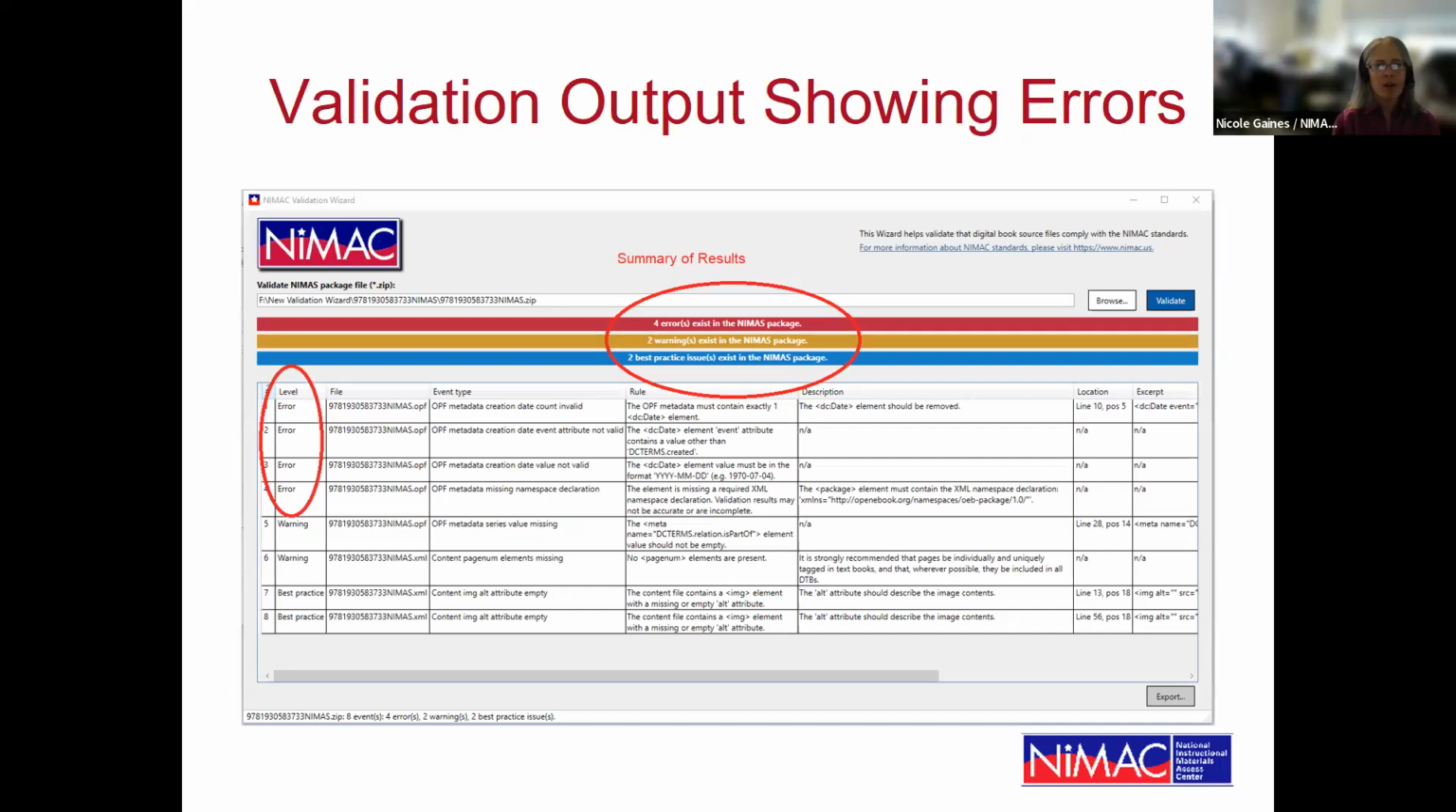This screen I'm showing is actual output from validation of a file that had numerous errors. I think we actually created this file to include many, many errors. It's not a real file. This is what you would see if you had a file that had many errors and also warnings and best practices issues. It's helpful to know that the first line you'll always see in that summary will be the errors. In a similar way, the first lines that will display in the output will also be the errors, so you can zero in immediately on the things you absolutely have to fix.